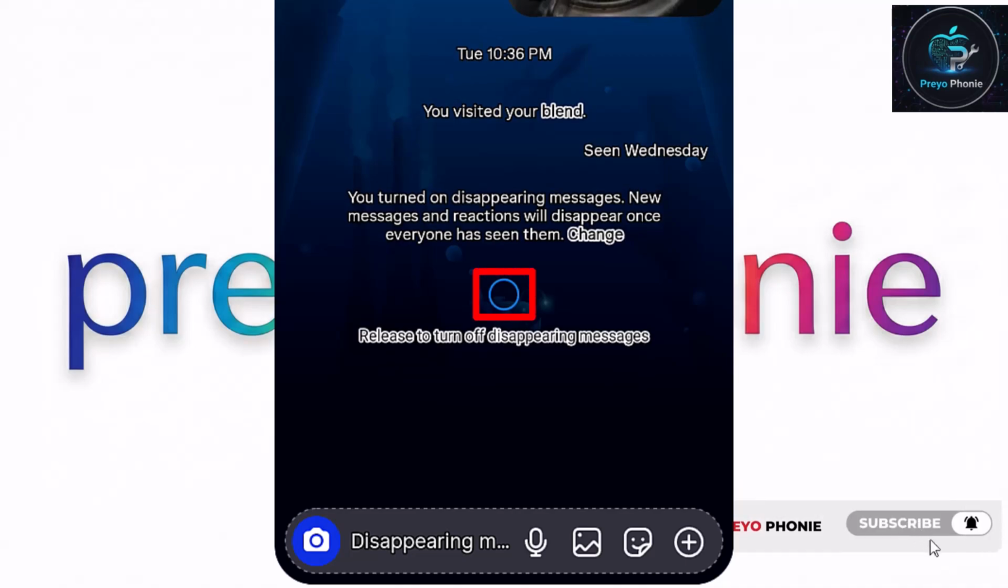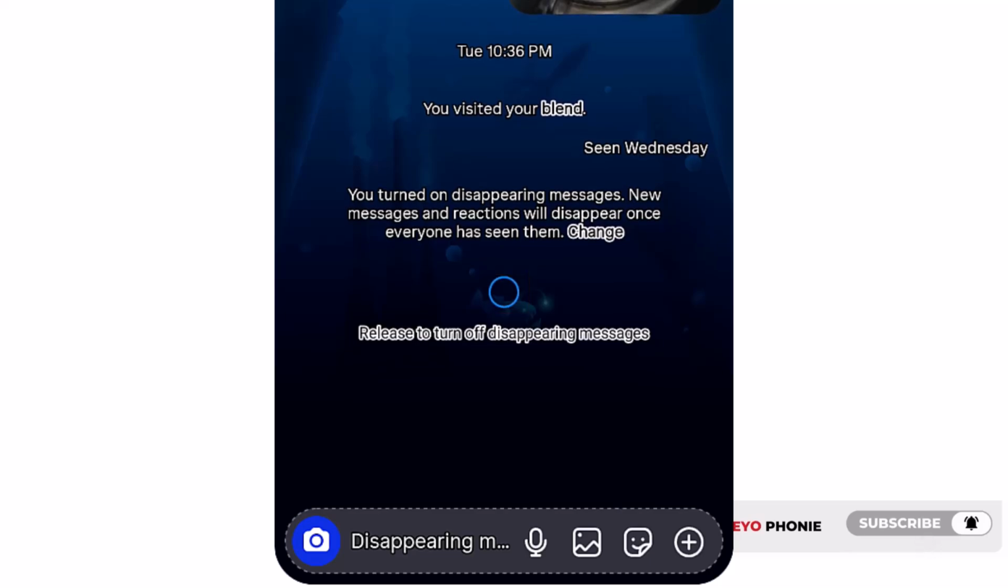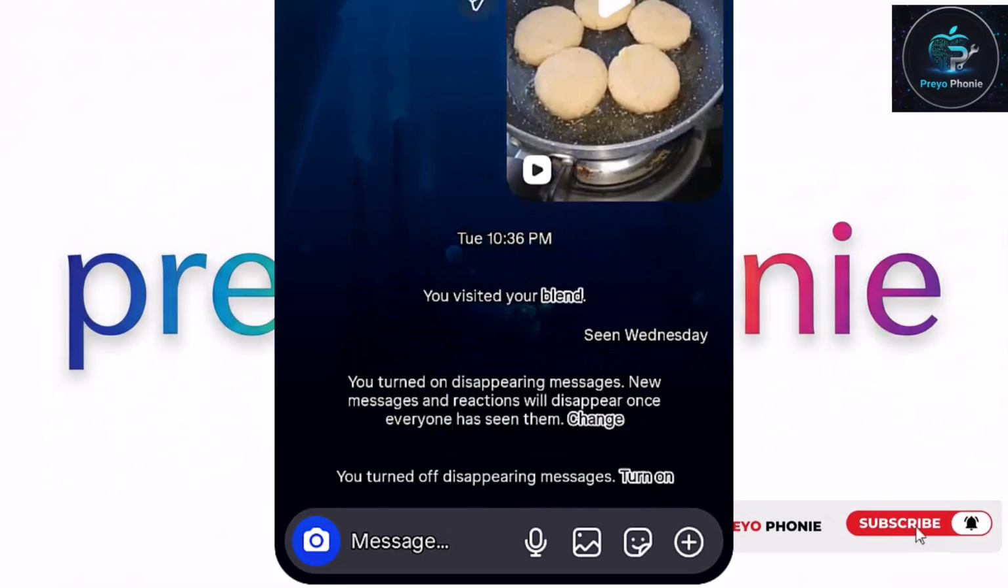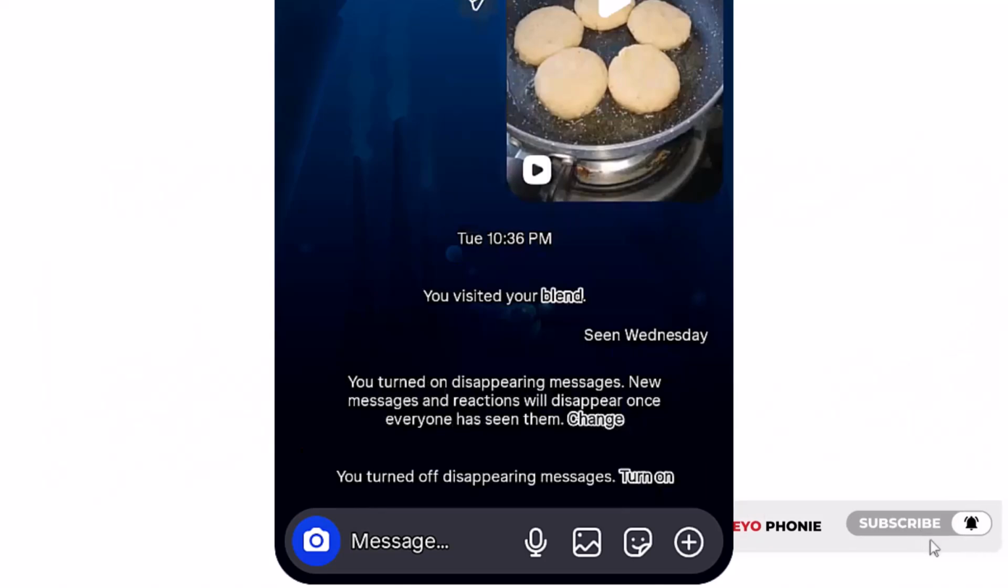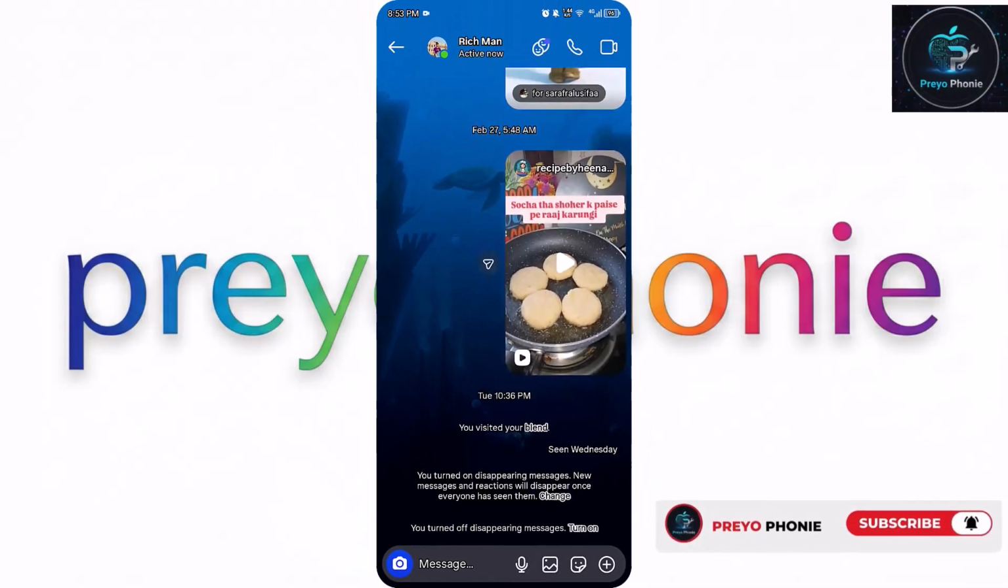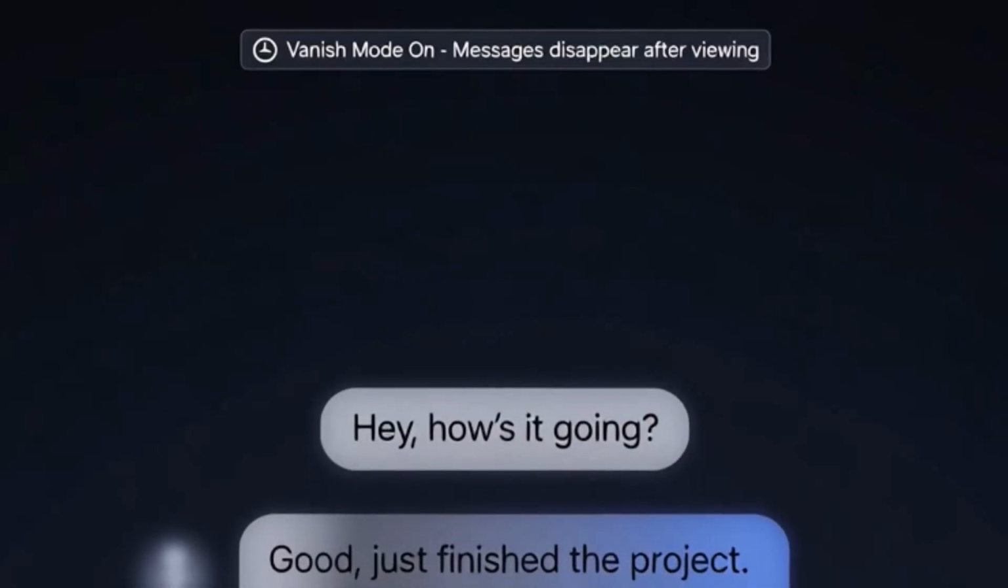Step 6. Once the animation completes, release your finger. The chat background will return to its normal appearance. Your messages will now stay visible instead of disappearing. Vanish mode is now completely turned off. And that's how you turn off Vanish mode on Instagram in just a few seconds.